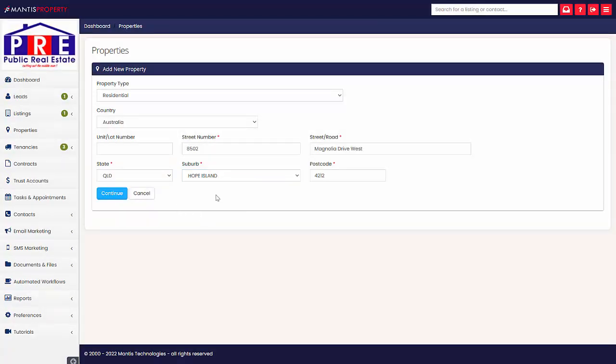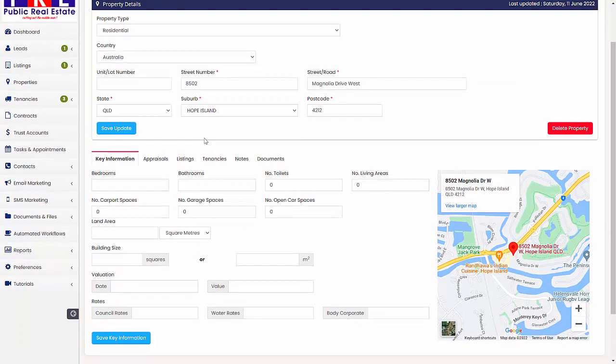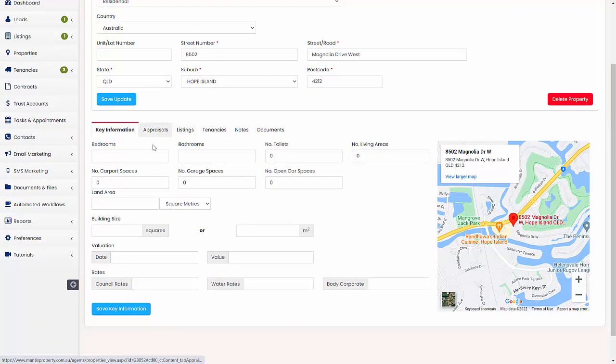When you enter in the state and suburb, it'll automatically pick the valid postcode from the Australia Post database. This is important for when you're creating listings to ensure that the portals accept that listing as a correct address. So we click Continue here, and that's it. The property has now been added. So as you can see here up the top, it's got all the information that we've just added. You can update that information if you want, and then further down here is key information.